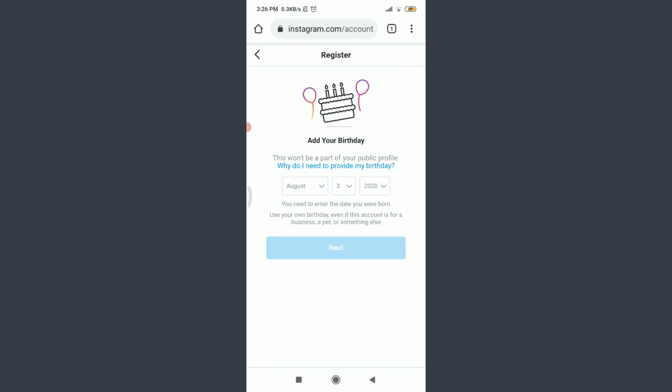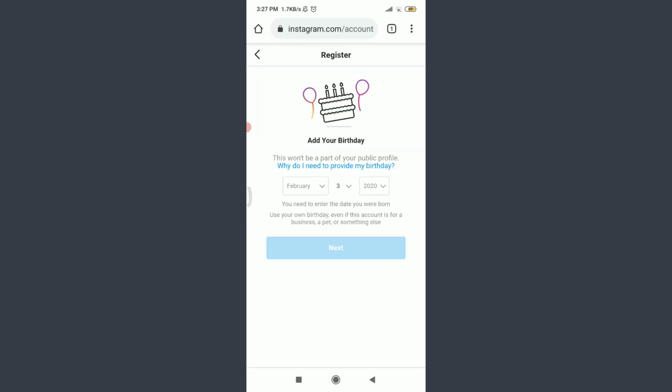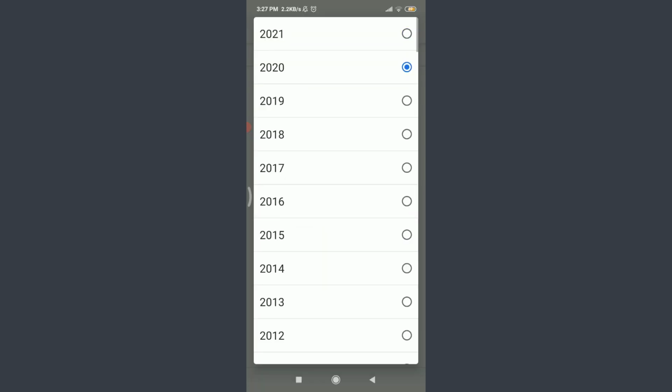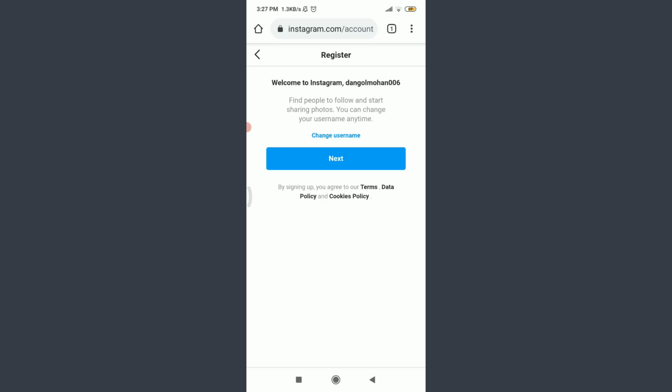So you can choose your birthday over here. I'm going to choose my birth month by tapping on the month at first, and then the date, and then the particular year that I was born in. You can do your own. Now tap on next below when you're done. So you can see that you have been welcomed to Instagram. You can even change your username as you like, otherwise you can tap on next below.